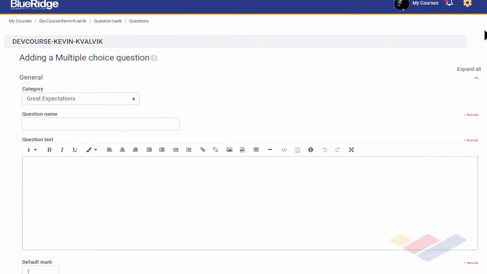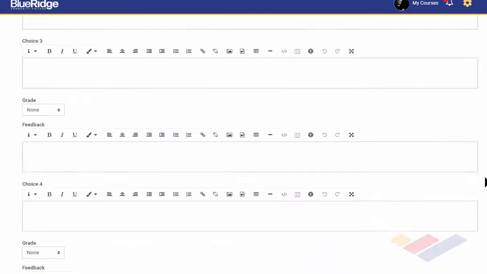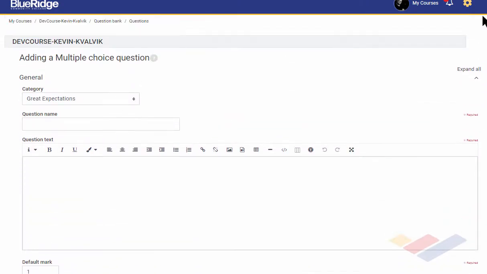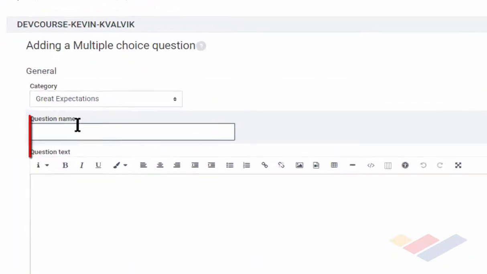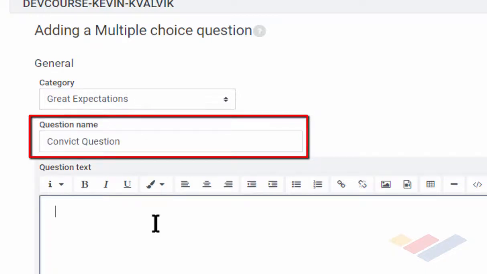This interface has sections that once again are fairly intuitive, but I'll point out real quickly what they are. First of all, the question name. You may not want to have the entire question as the question name, so you can choose one you recognize at a glance. I know that my first question is going to be referencing an early interaction in Great Expectations, the question that the convict asked Pip. Then I'll put that in.